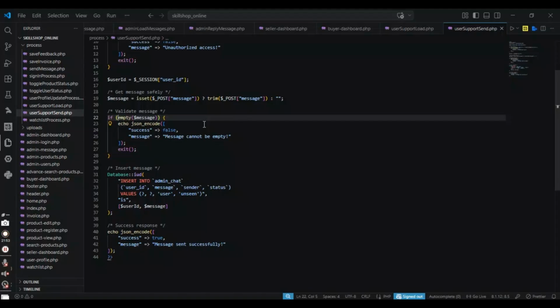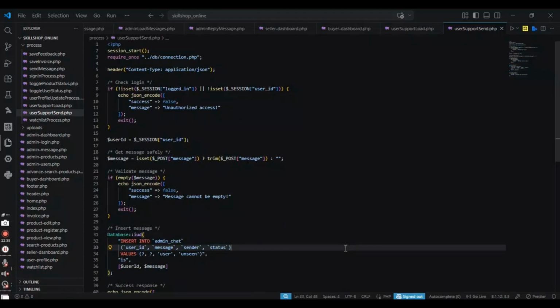Okay, then here this SQL query inserts the user's message into the admin chat table. The sender is recorded as user and the message status is set to unseen so that the administrator will receive the new message notification.